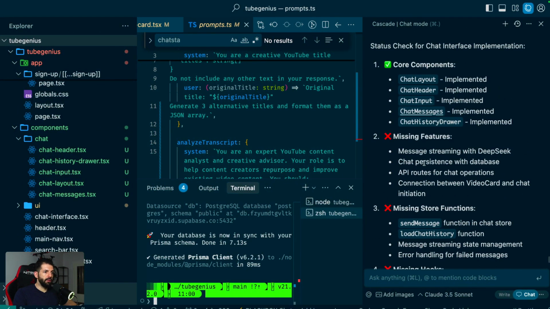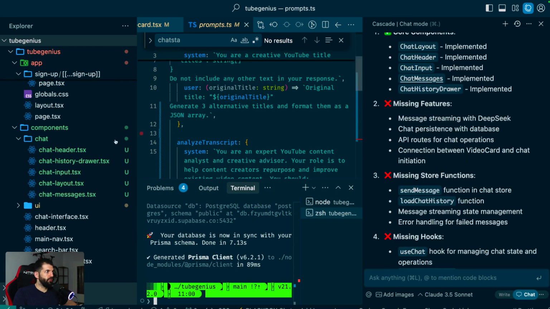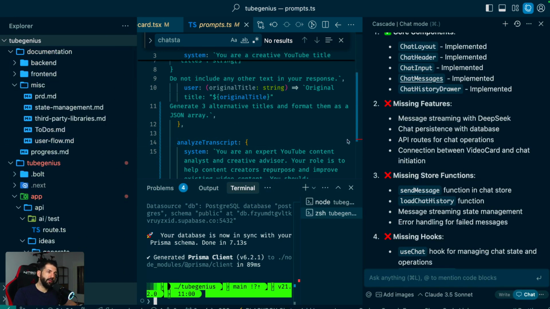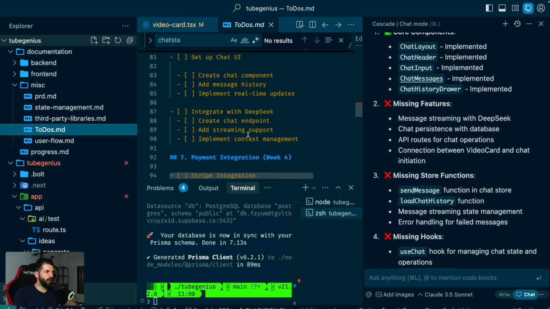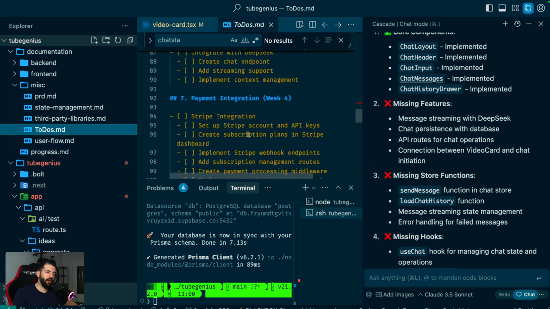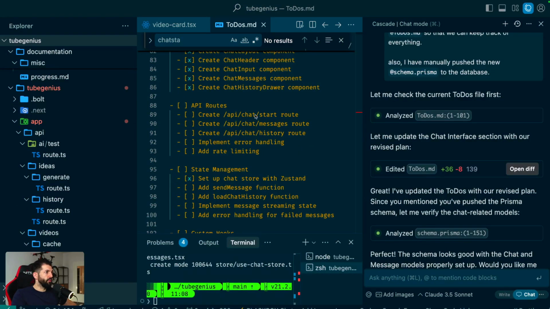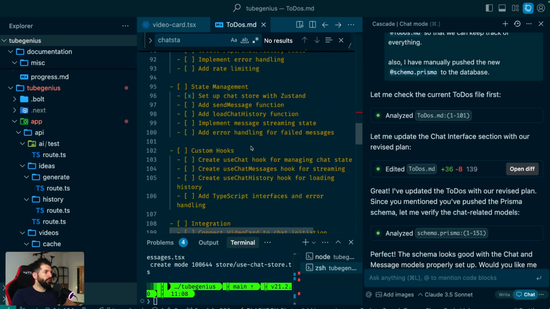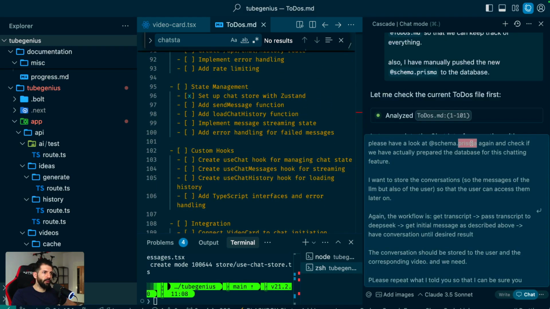And now I will again ask Windsurf to add the updated plan to the to-dos so that we can keep track of everything at all times. So Windsurf has added the new to-dos to the to-dos checklist, but I want to go the extra mile and ask it one more time. So please have a look at schema.prisma again and check if we have actually prepared the database for this chatting feature. I want to store the conversation, so the messages of the LLM, but also of the user, so that the user can access them later on.